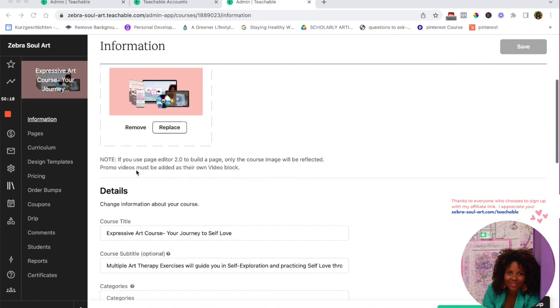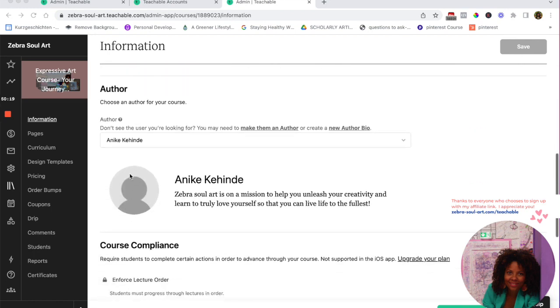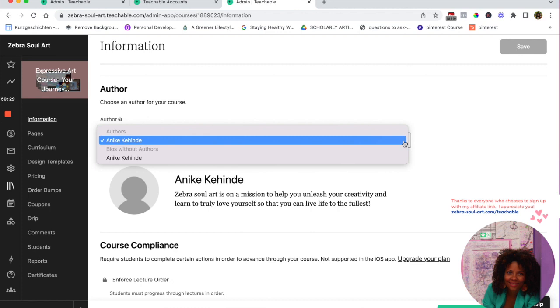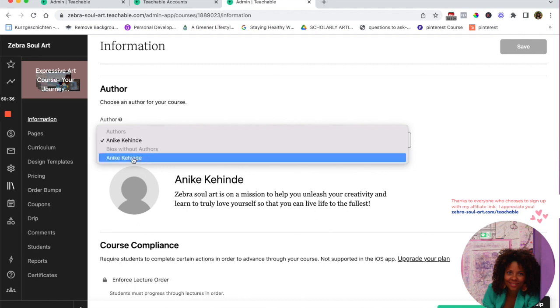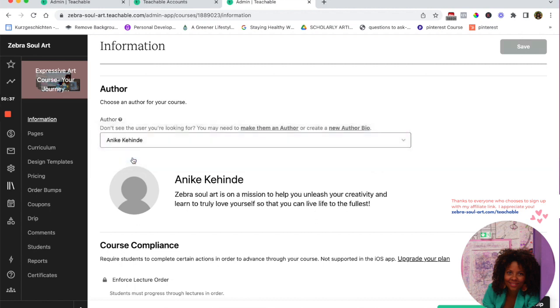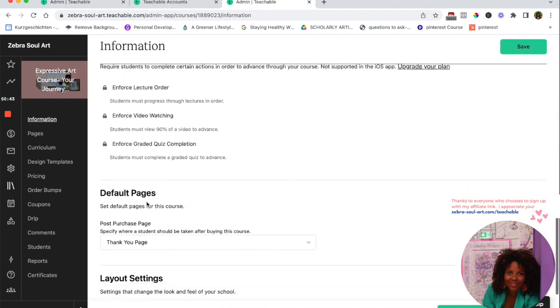I found out the mistake why this is not showing up. So what you want to do if you have the similar issue, just click here, because I noticed that I have several authors. I have this one, I have bio without author, and I have my name twice. So I just click on it, and then this is where it seems my image is working.